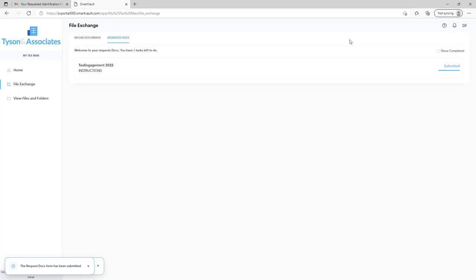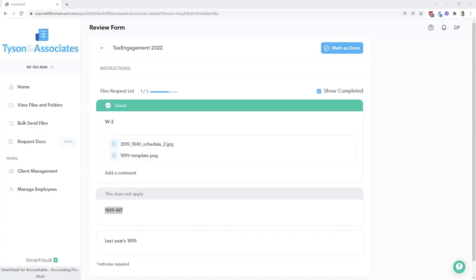And what you'll see, that status is going to change to submitted. It's very clean for your clients. You can show completed or not. That way they always have the ones that are open and needing to be submitted up at the top. So let's dive back into the firm side, the admin side's user experience.